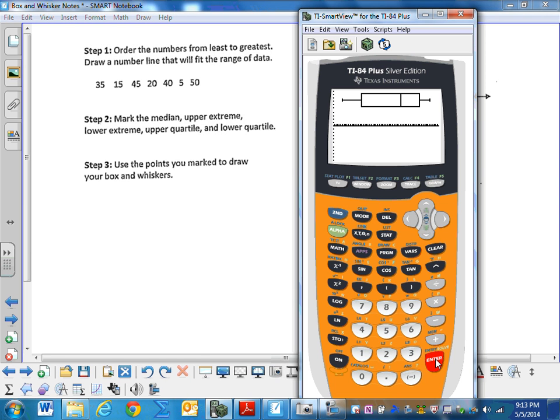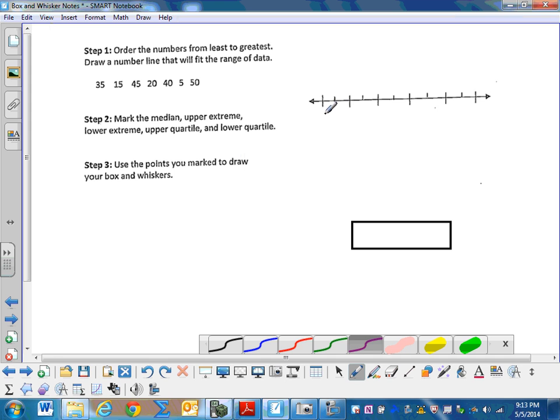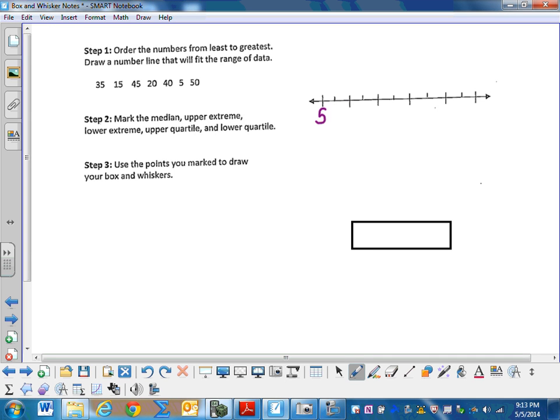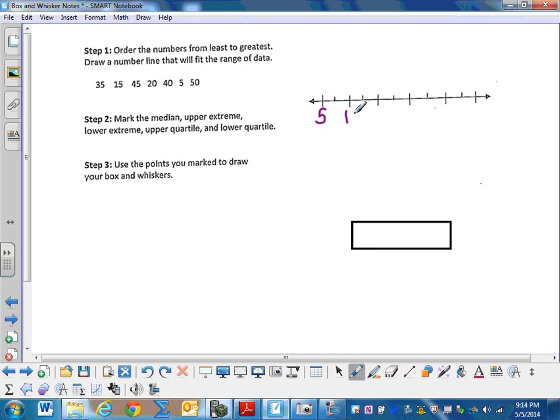When we draw a box and whisker plot, we have 5 important points. So I'm going to hit my trace key, and the first important point is my minimum, or my lower extreme, which is 5. So let's go ahead and write that on our number line. I'm going to write a 5. And then I'm going to right arrow. And my Q1, my lower quartile, is 15. So I'm going to plot that on my graph, on my number line.